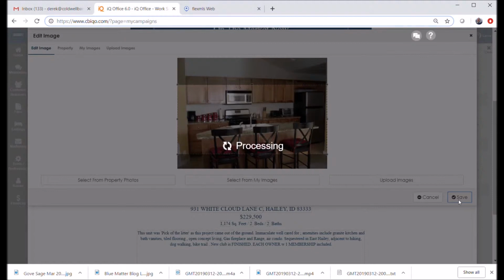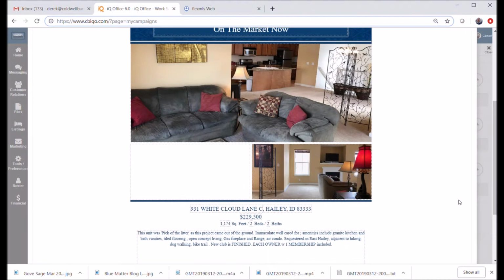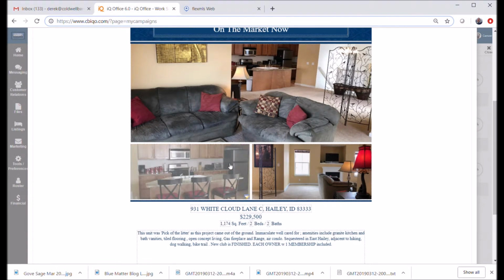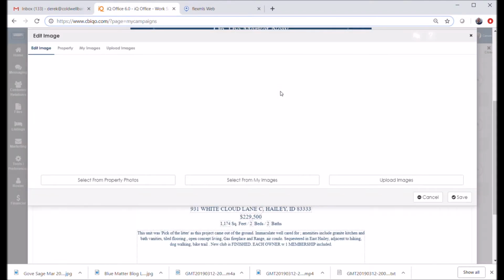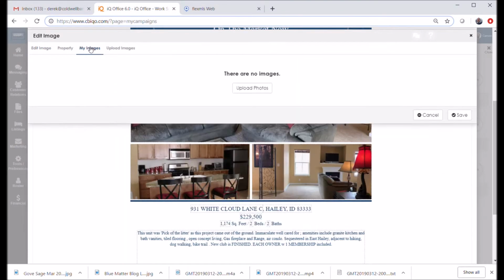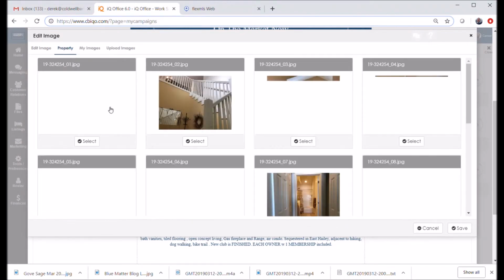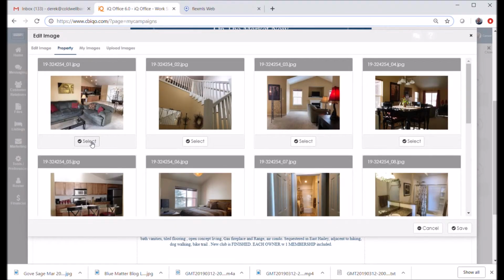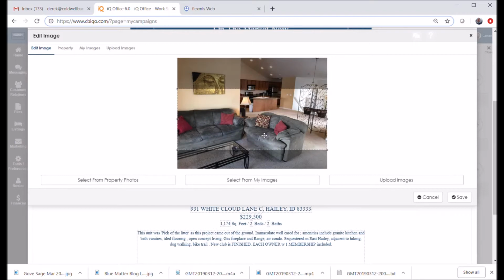And we'll see how that looks in just a moment. Okay, so that's there. Let's say I wanted to edit this one. I can go back and click my images, property, and I can click this first one. I'm going to select it because now I can manipulate it a little bit more.